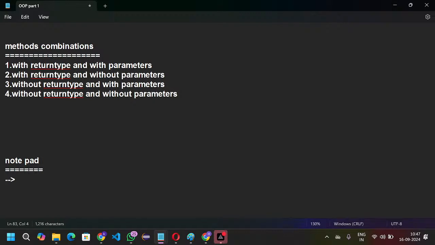Okay. So once you get clarity on Notepad, note that Notepad will take a lot of time to write the programs.